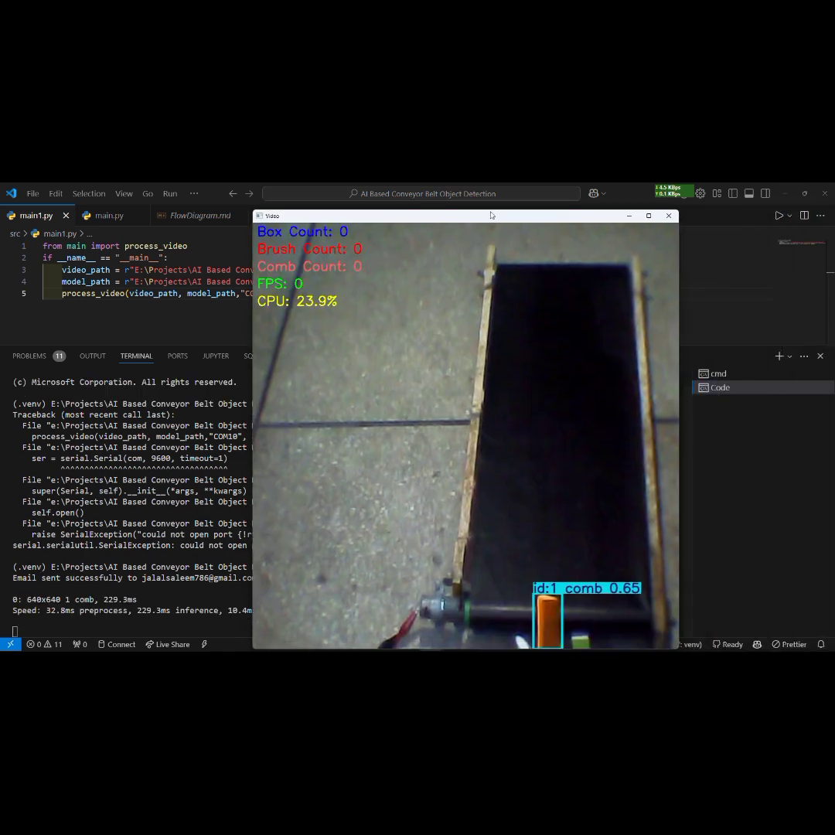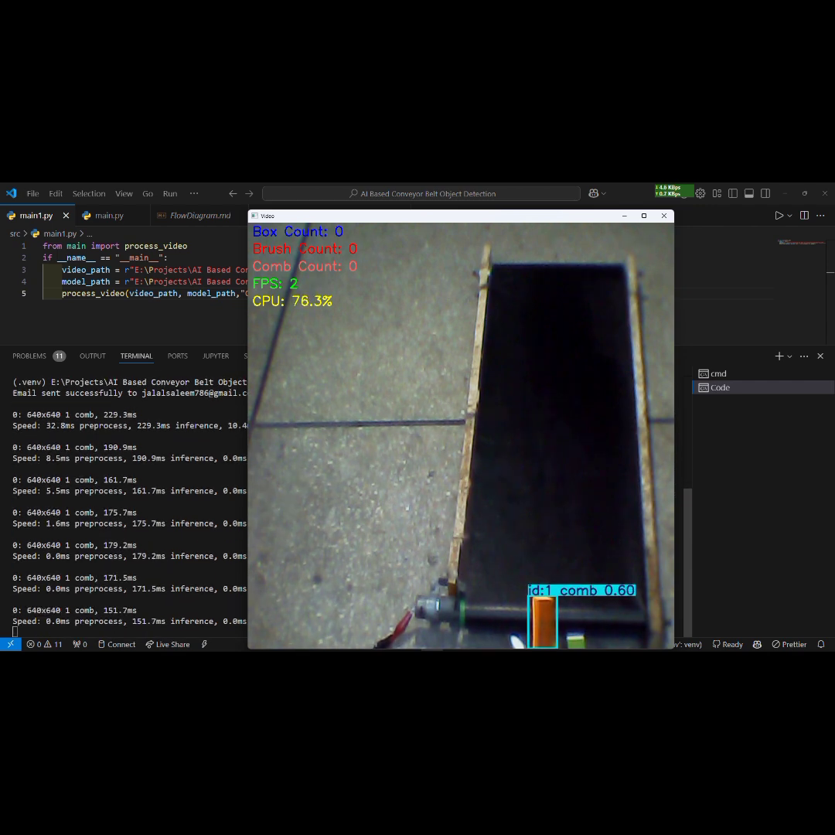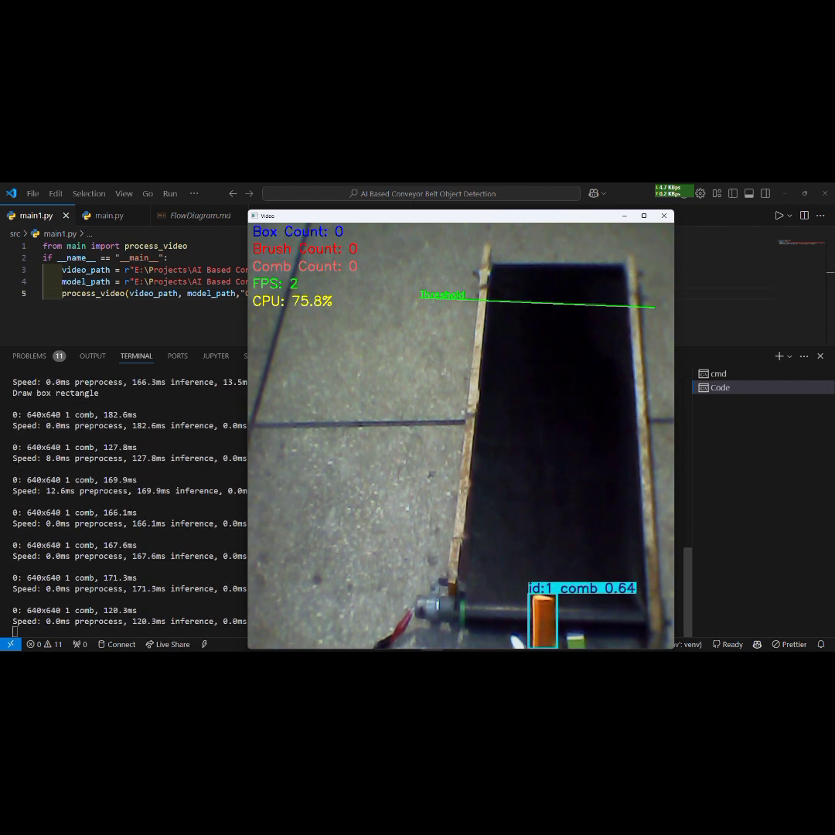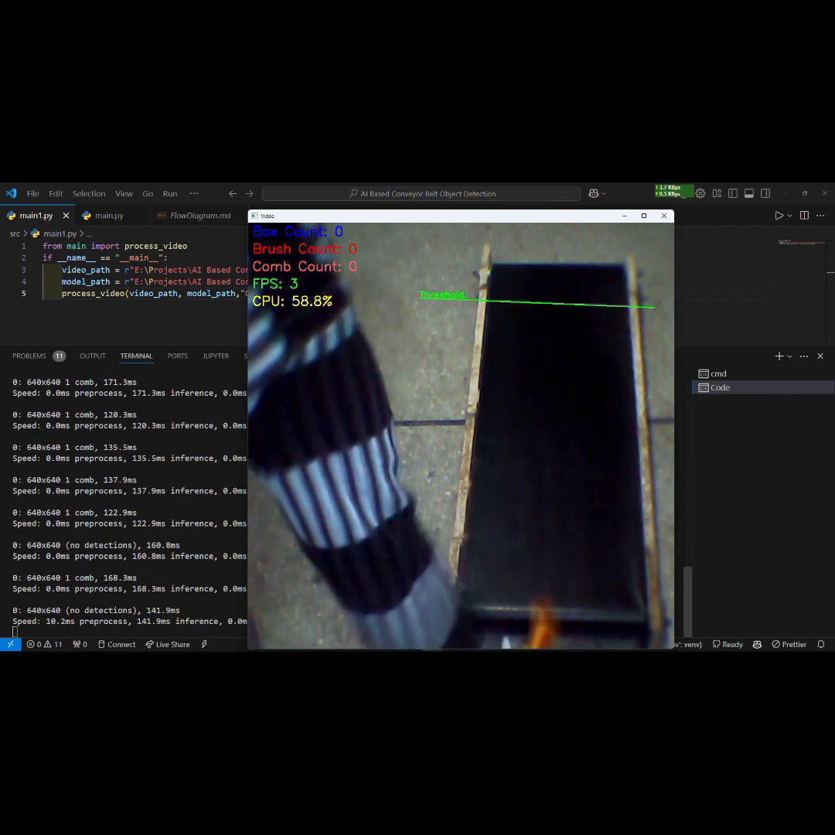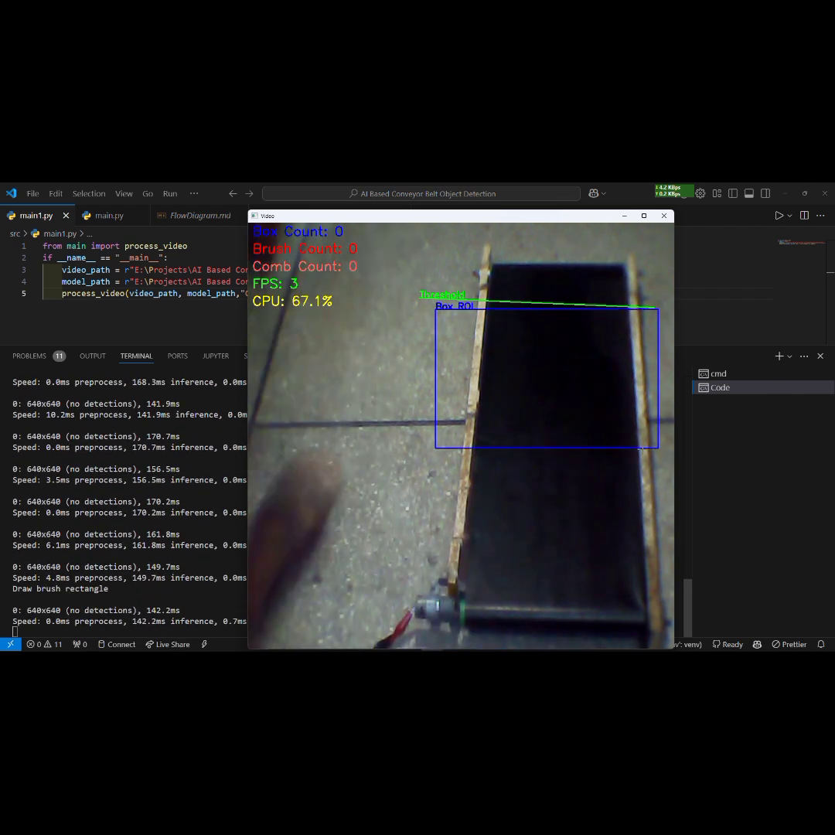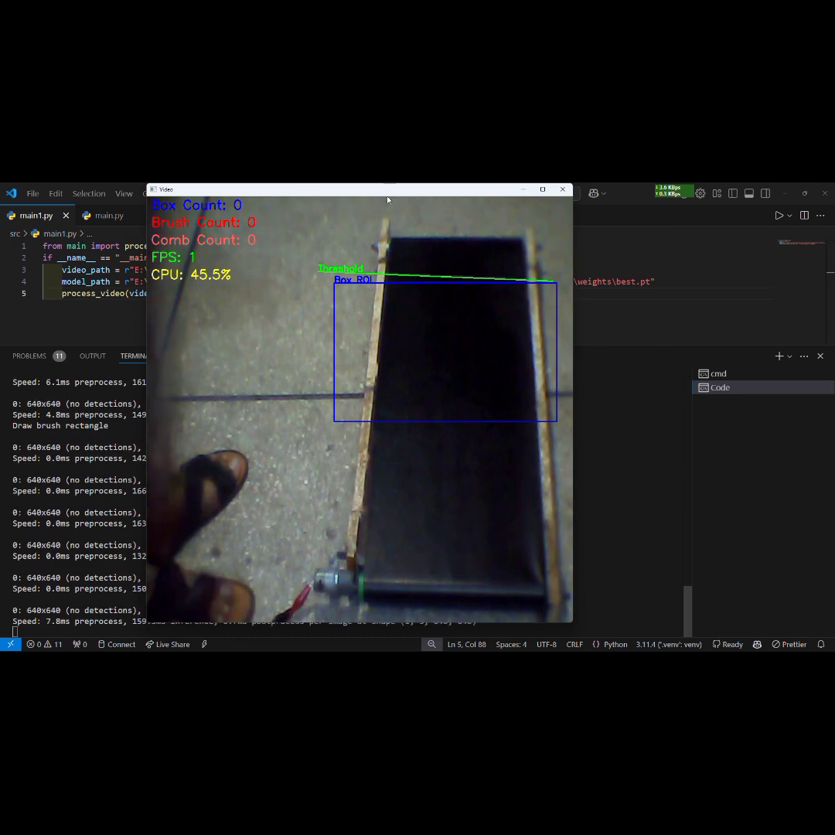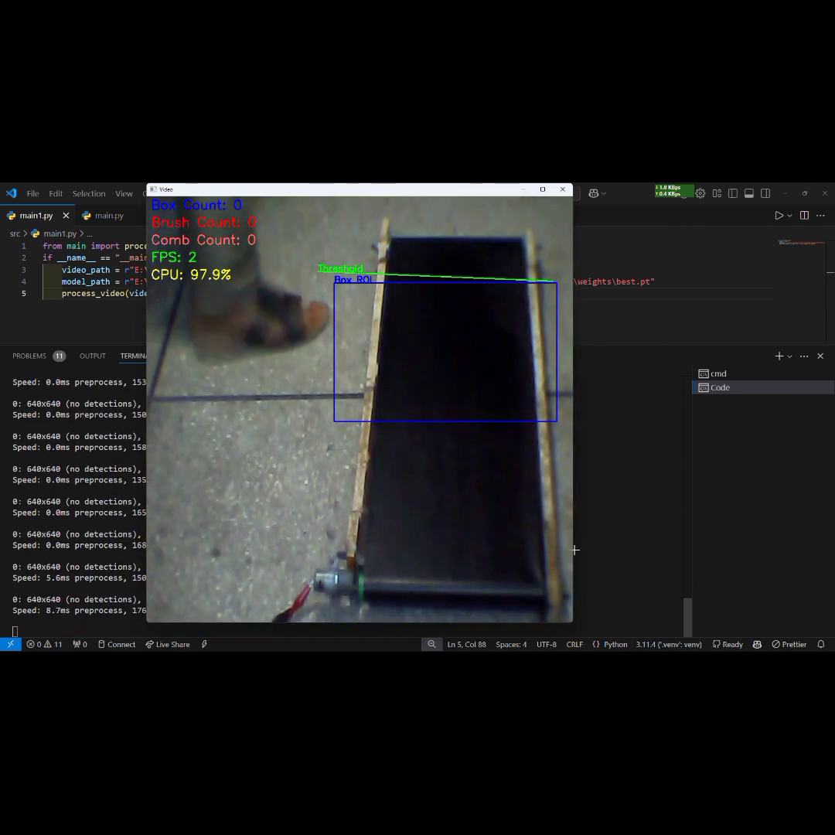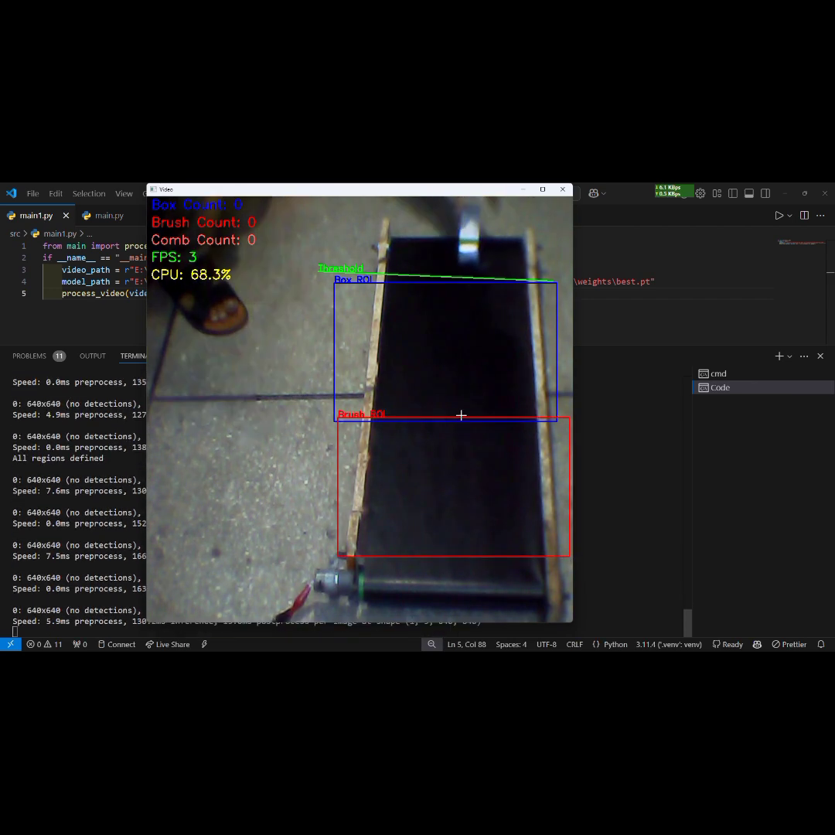So what we have to do, first of all, we have to draw a threshold line like this. And after that, we need to draw a region of interest for box count like this, using the mouse function, which is already in OpenCV. And then we will draw the region of interest for the brush count.